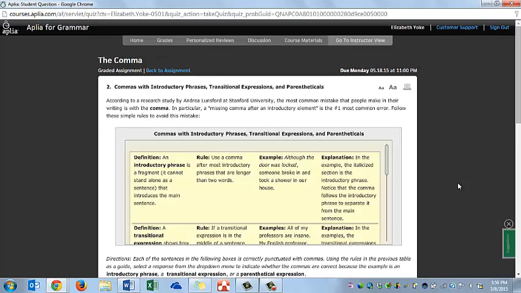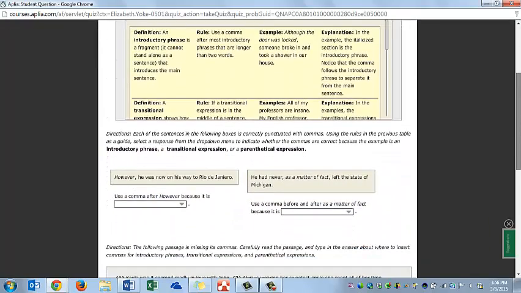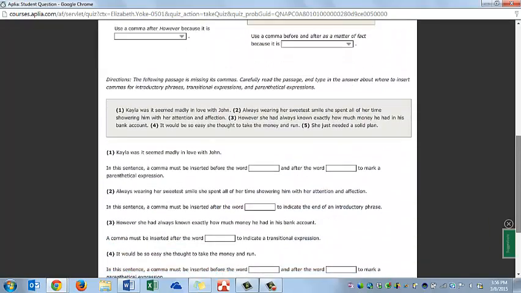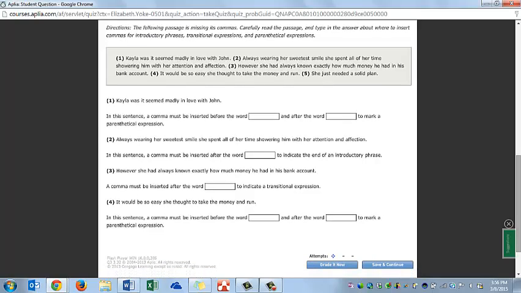Now I'm taken to my questions on commas with introductory phrases, transitional expressions, and parentheticals. Students can begin working on the activity and return to it later. After the student submits the activity, he or she is given additional practice activities for any topics where he or she may have scored below an 80%.